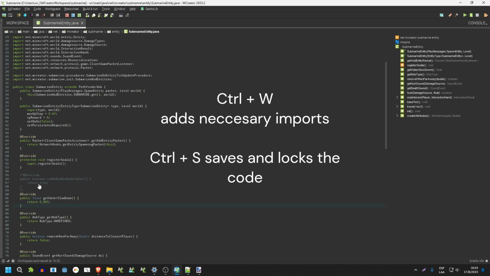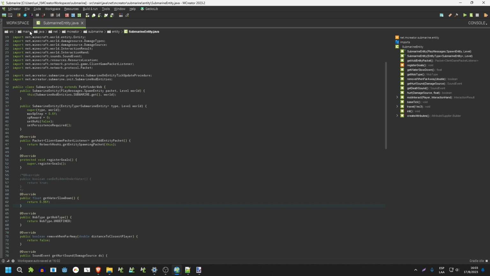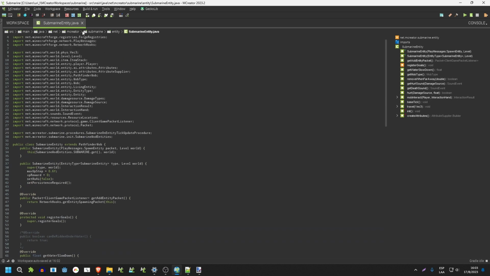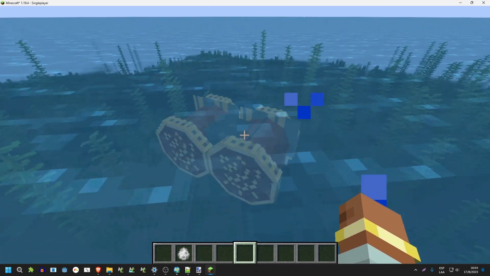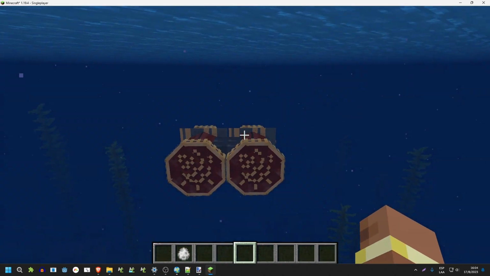Now you hit Ctrl plus W and Ctrl plus S and save and lock. I already have this entity locked. Now you can test your entity. As you can see, here's the submarine. It's going down when you spawn it.